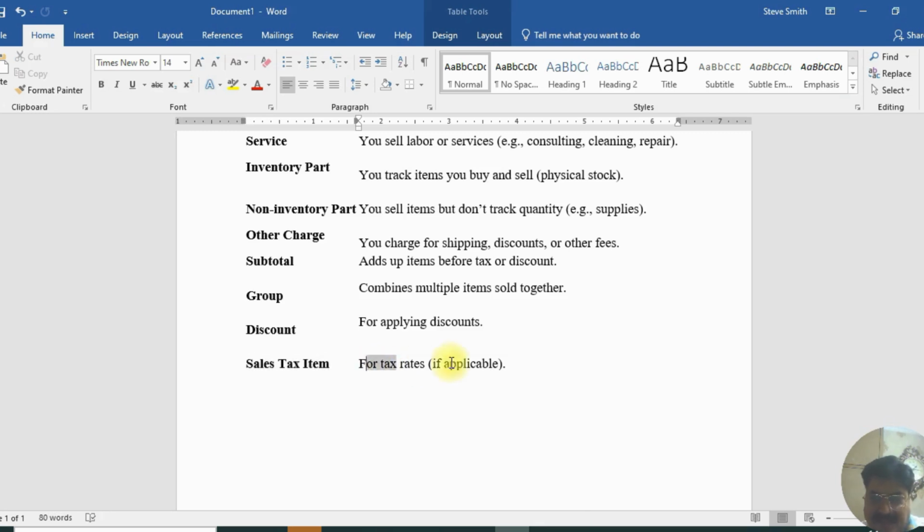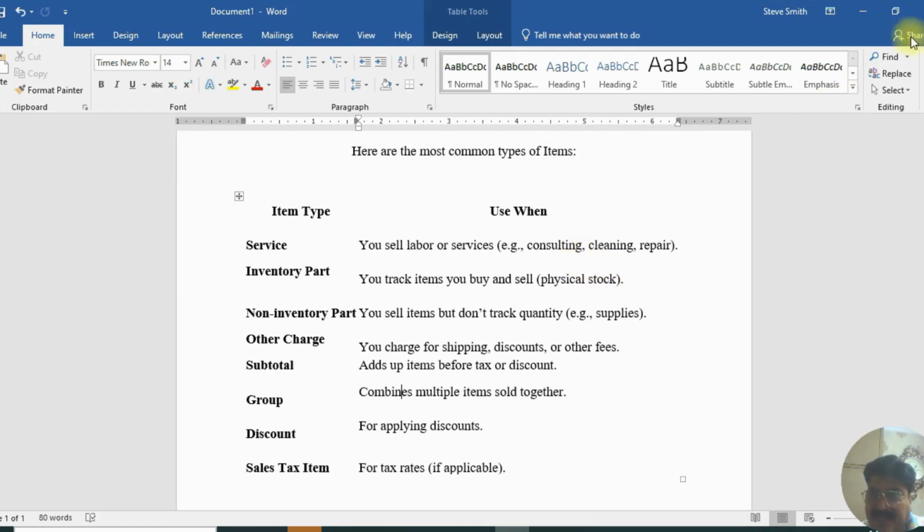We create a tax item and we can apply that on the invoice itself. Or other charges: if you want to apply some discounts, shipping discounts, or any other fees on the invoice, you can do that. First you have to create an item for that, and then you can use it. So these are the items which we will be checking in QuickBooks.